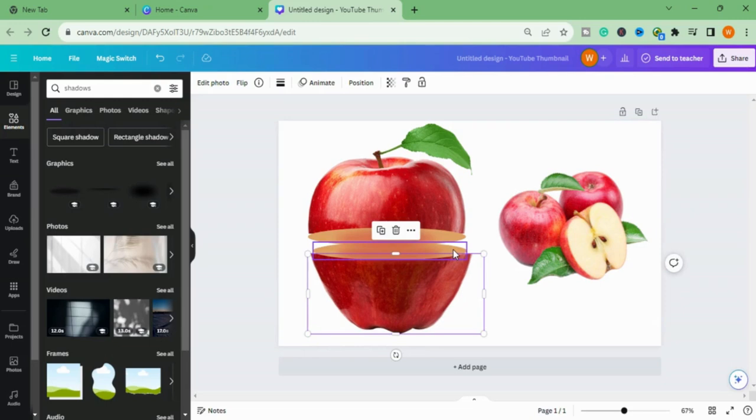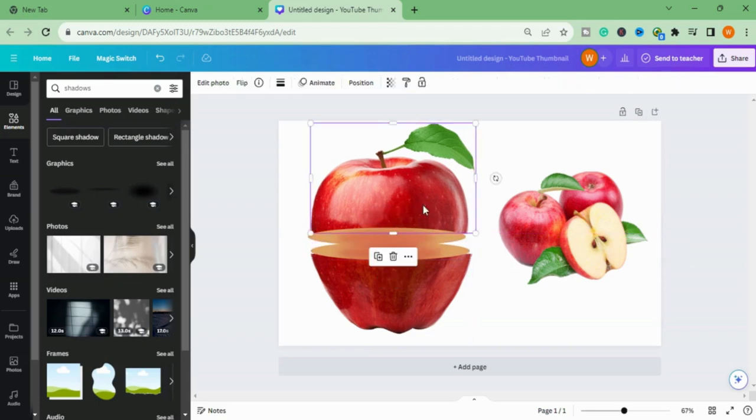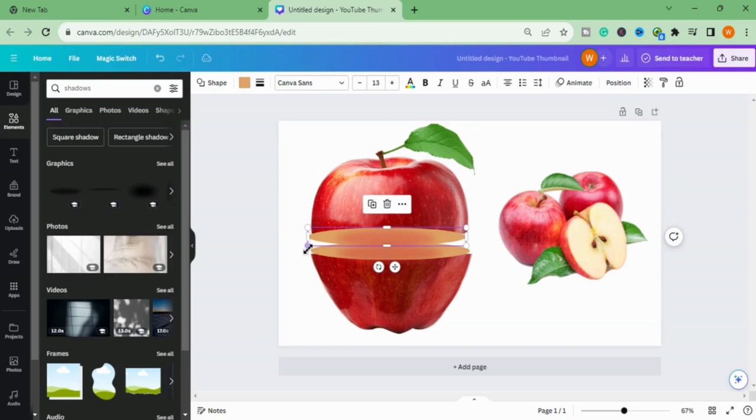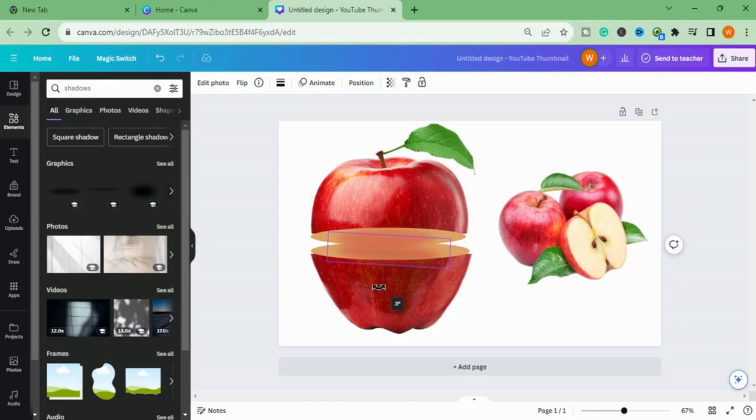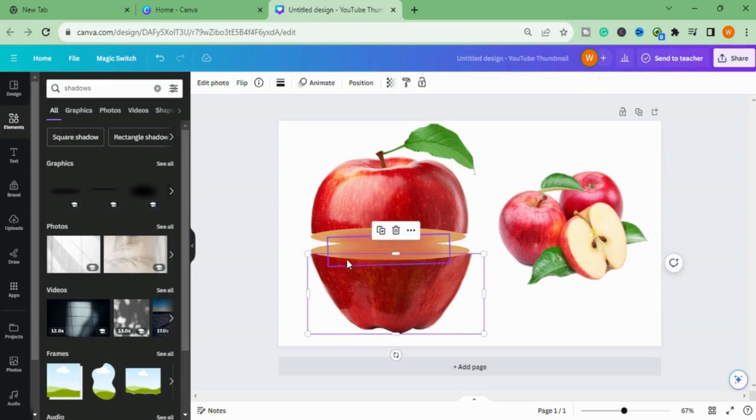so this is how you can adjust the size of the circle and the apple, so it looks perfect like this. Now you can move a little bit. Now you can move the circle. I will make it bigger more.